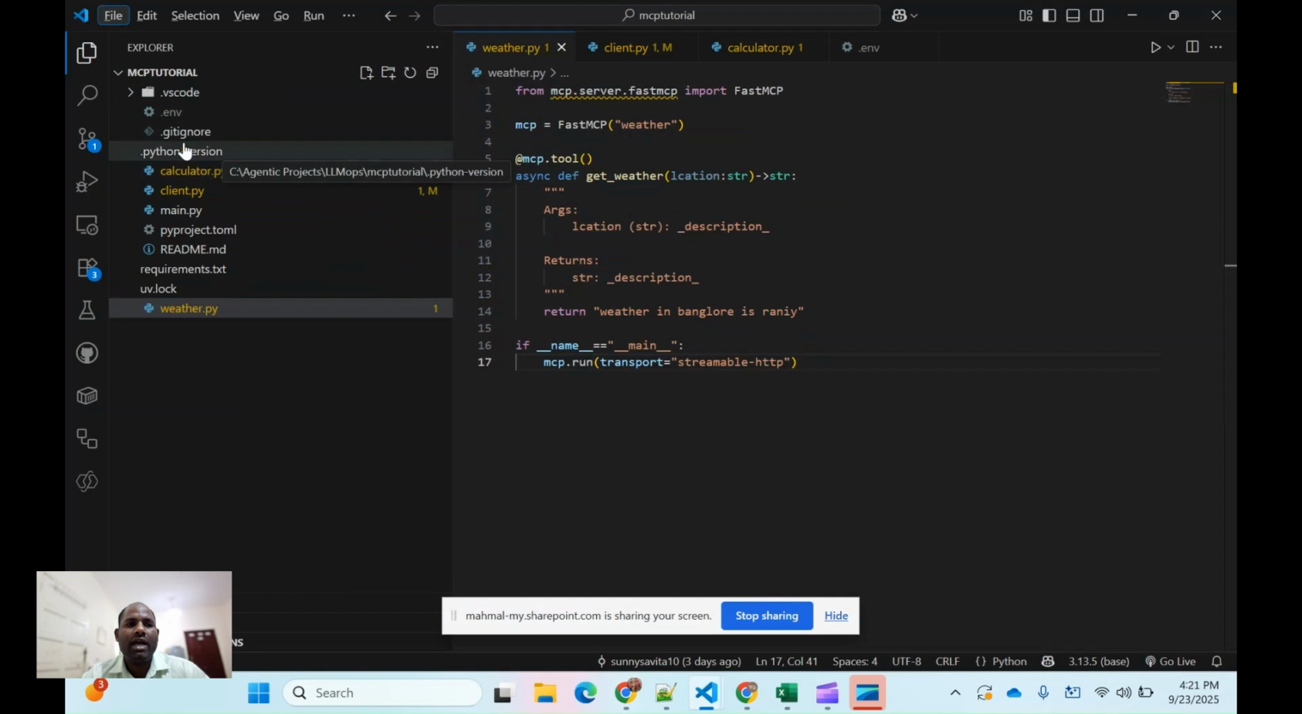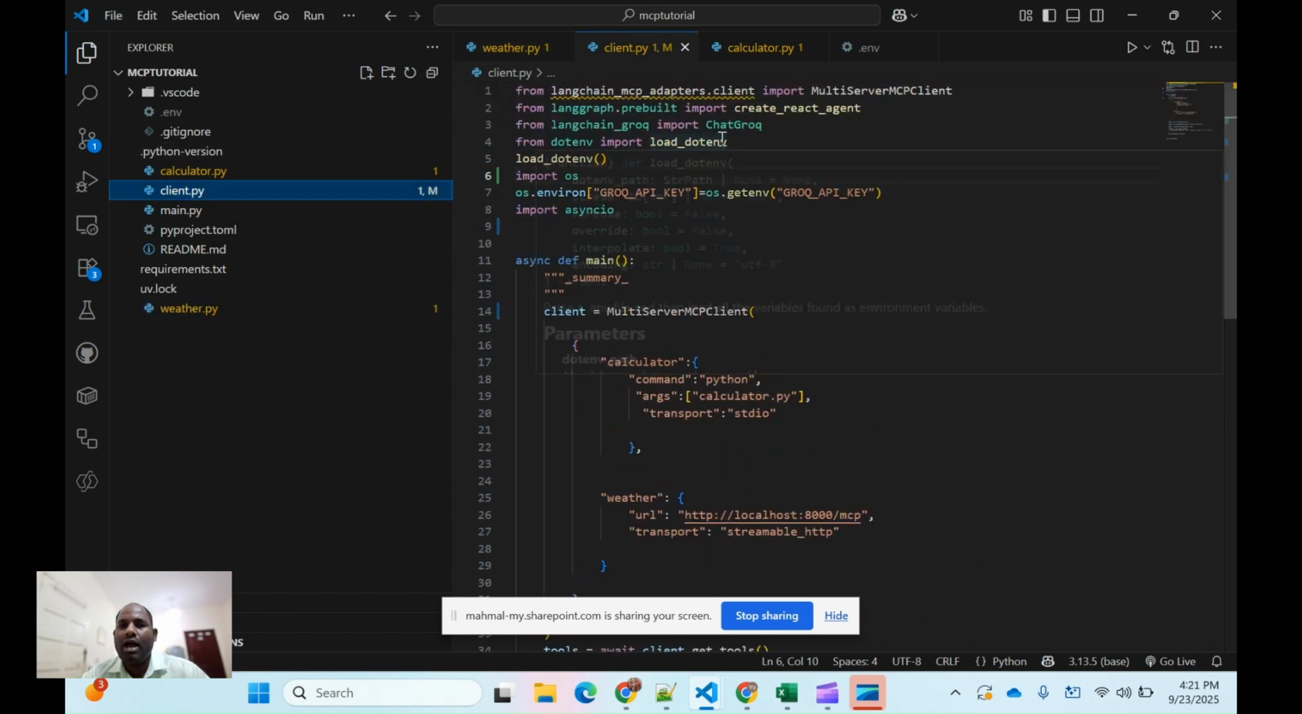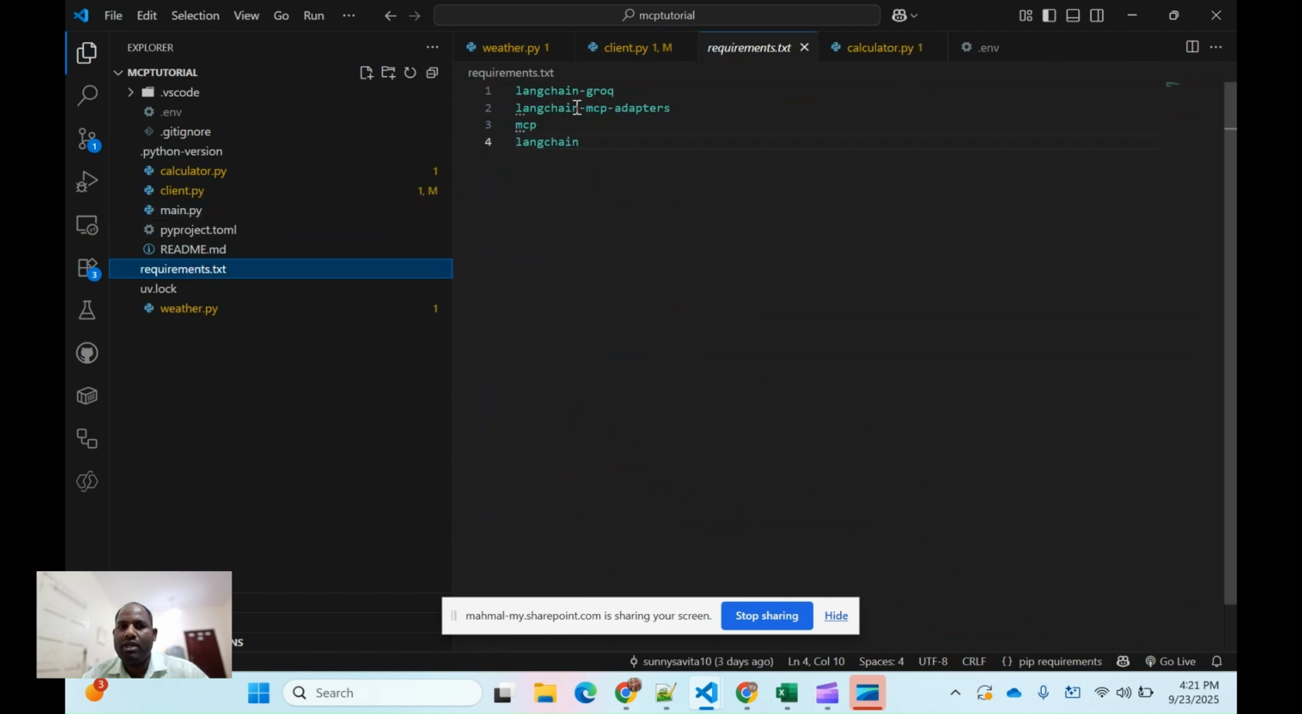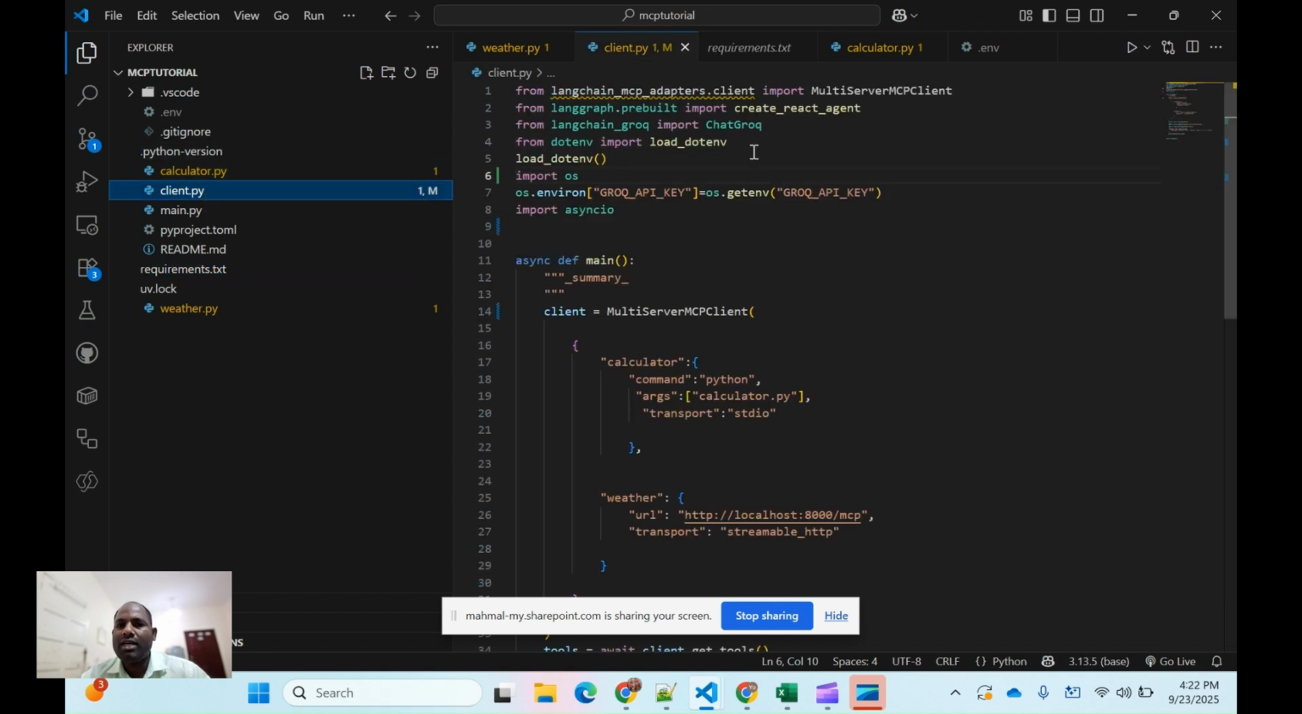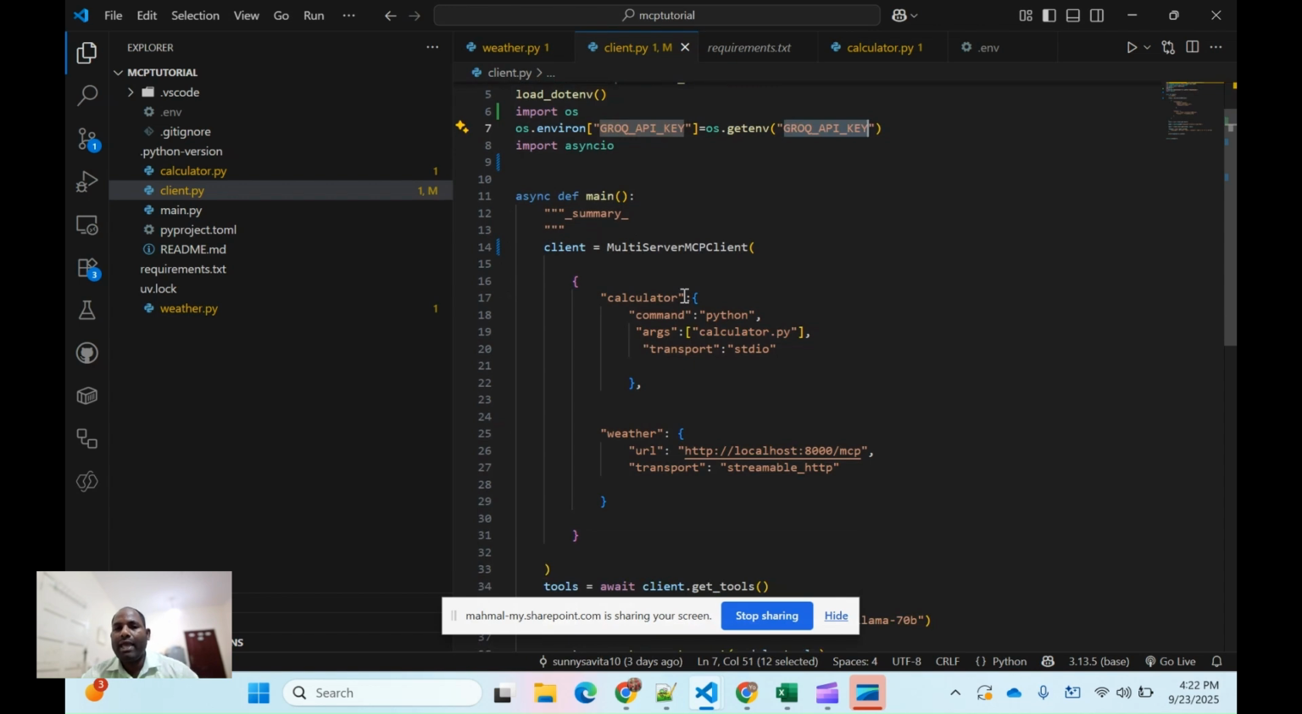So here I keep the Groq API. In the client, this is the client part, I installed all the requirements: langchain-groq, langchain-mcp-adapters, MCP, and LangChain. I imported all the relevant libraries and the Groq APIs. So this is the MCP client added in the agentic applications as the client side. As we are going to use asyncio for this.